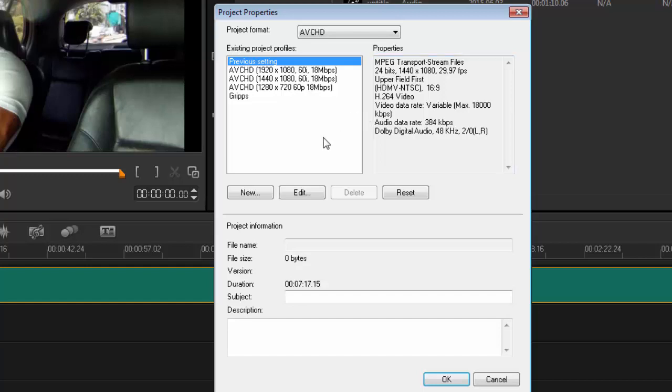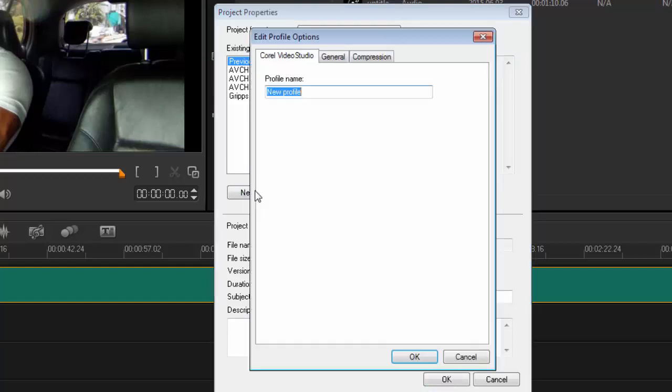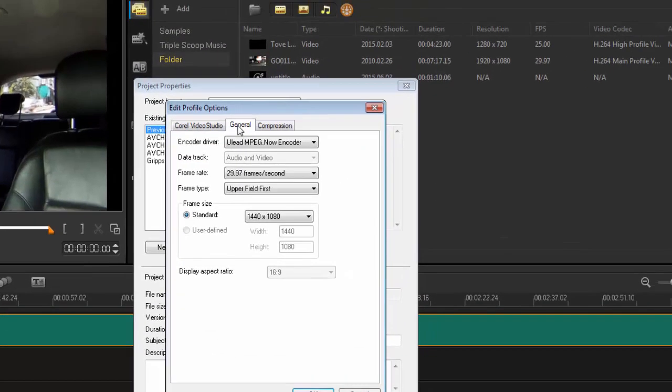I want to create my very own, so let's go completely off the bat. Let's go new and then go test. Let's go to general and see what we've got. My frame rate is 29.97, so that matches. If it didn't match, all I had to do was scroll down and find the one that it matched.